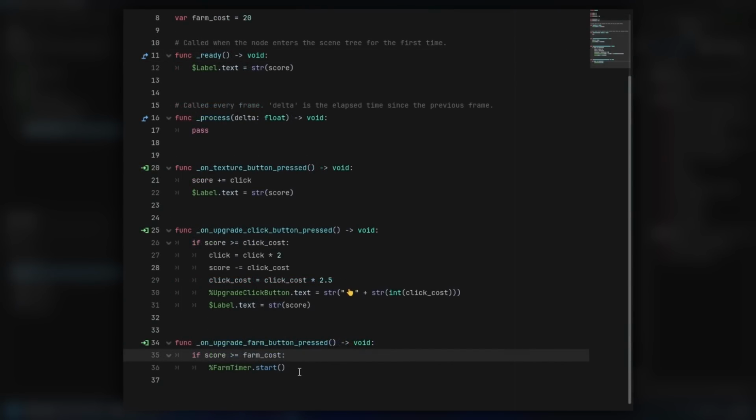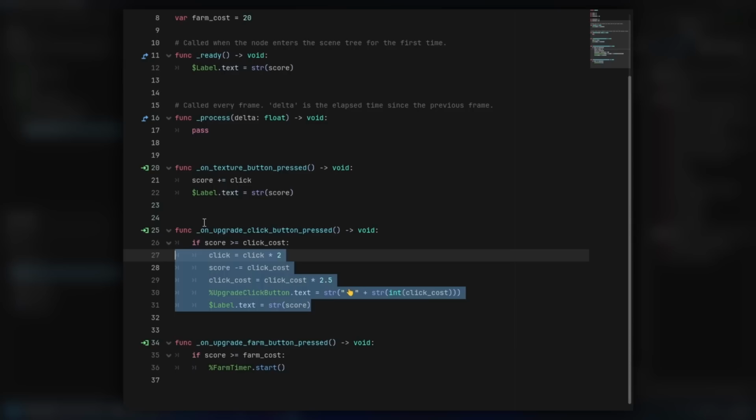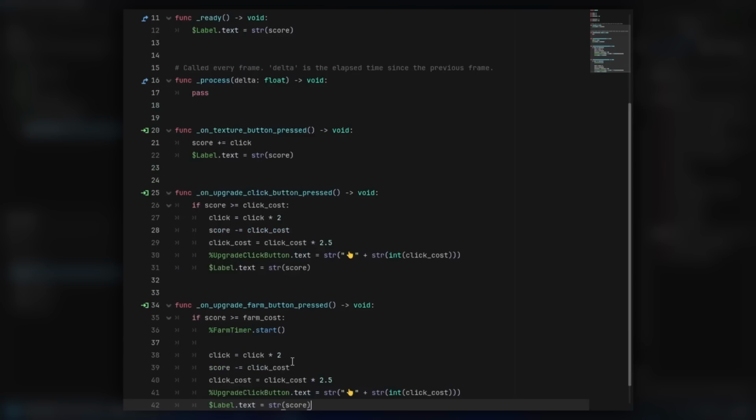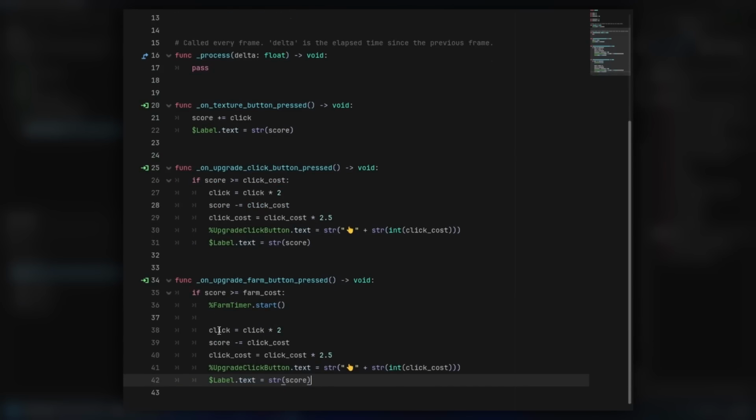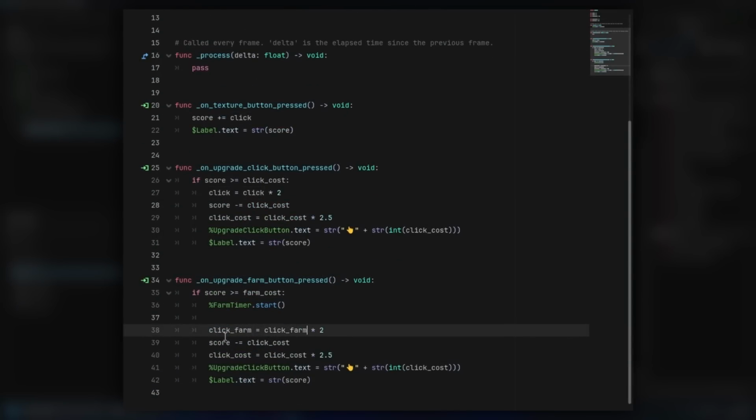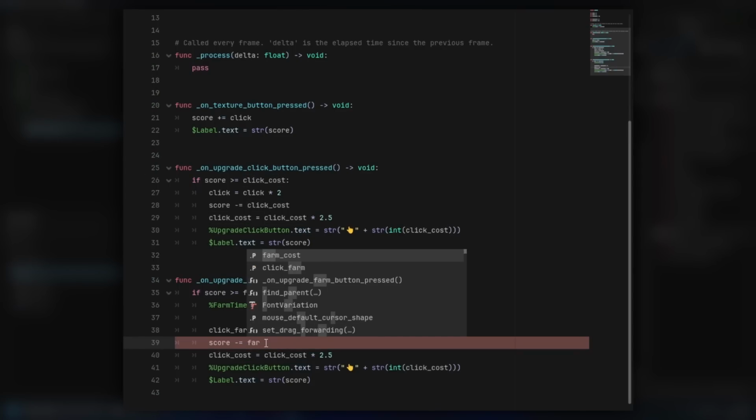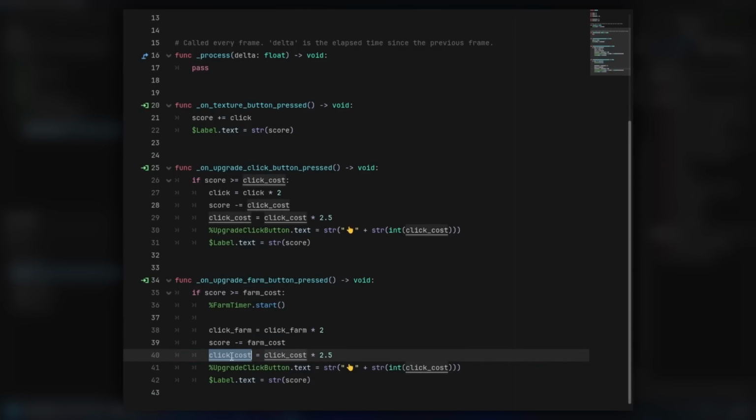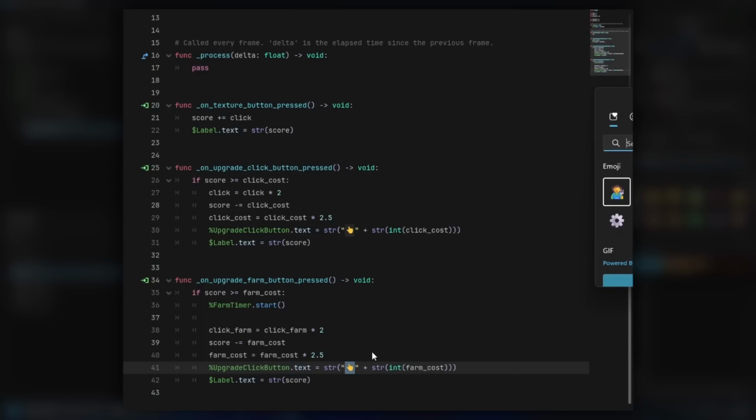So after we start the timer, we can actually just copy everything from the old upgrade and let's paste it below here. And instead of the clicks, we want the click farm. So the click farm should be equal to the click farm multiplied by 2. And instead of the click cost, we have the farm cost. And let's replace the old click costs with farm cost. And let's replace the emoji with the farmer. So I'm gonna put the farmer here.